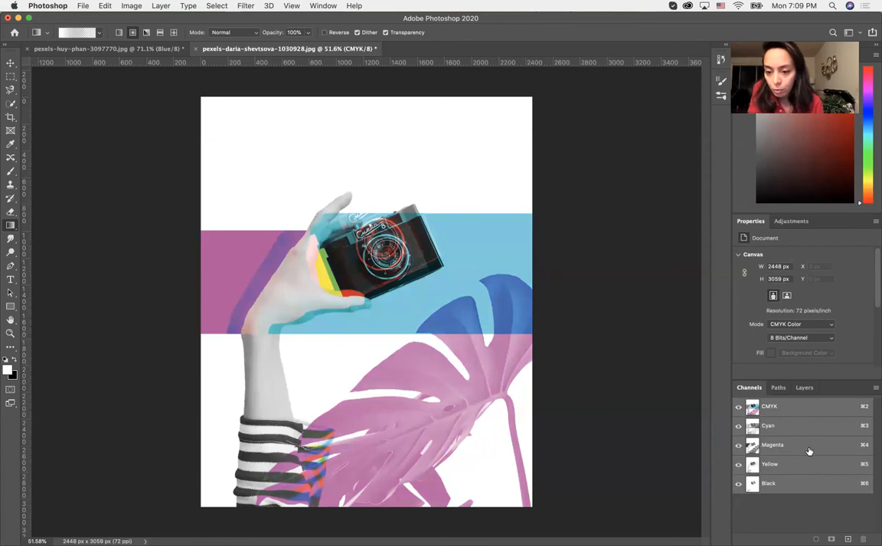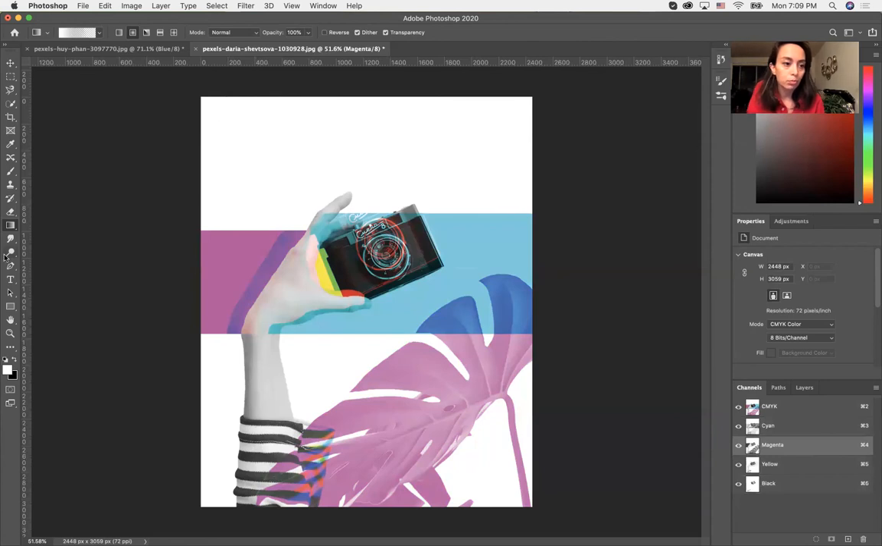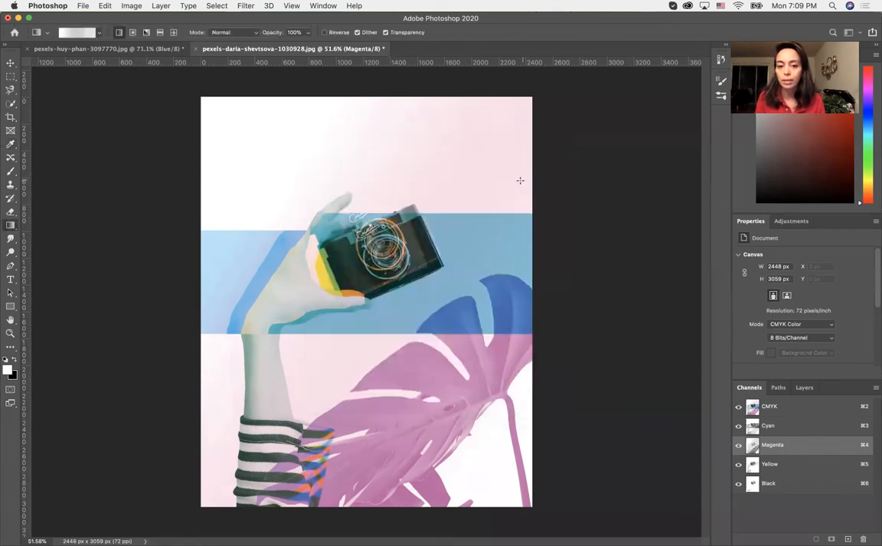Let's see, for example, I choose magenta and I go back to gradient and I start working with gradient. So you can just drag your mouse and then release it and it gives you a specific gradient. In this case, my gradient is from the white color to semi-transparent white color. I don't work with black color right now in the gradient.